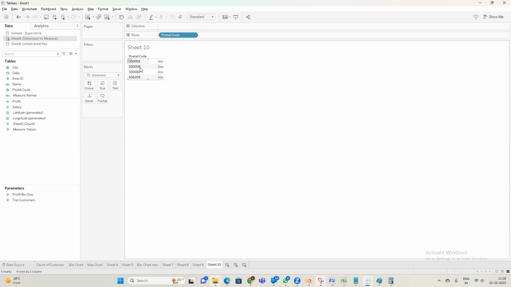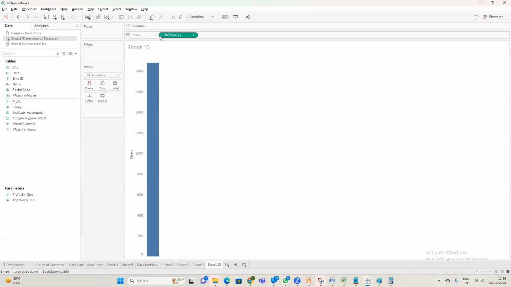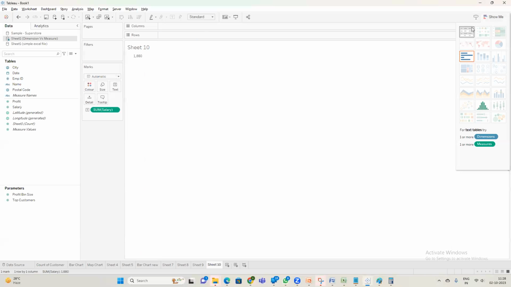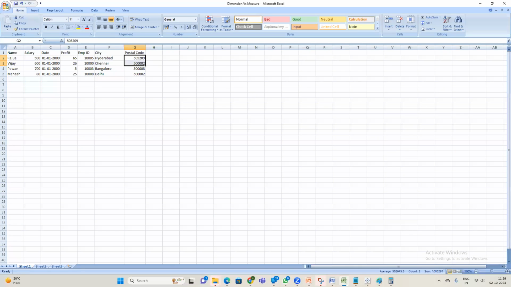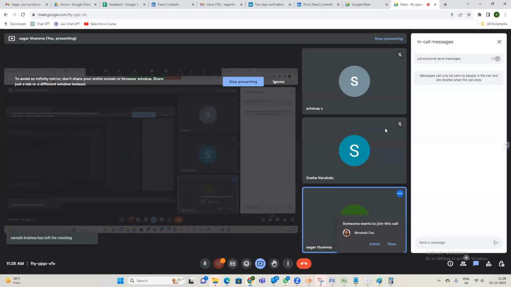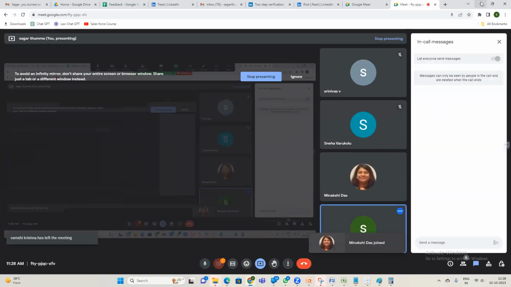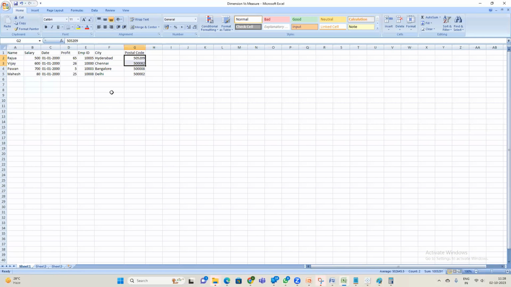So it will show you differently. Differently in the sense, distinct values you can see. But when you drag salary, it is showing differently. Why? Because it is using an aggregation function. So it will not show you distinct values separately. Why? Because it is a number. It has to use mathematical operations. So that is why it will be taking care of those IDs.